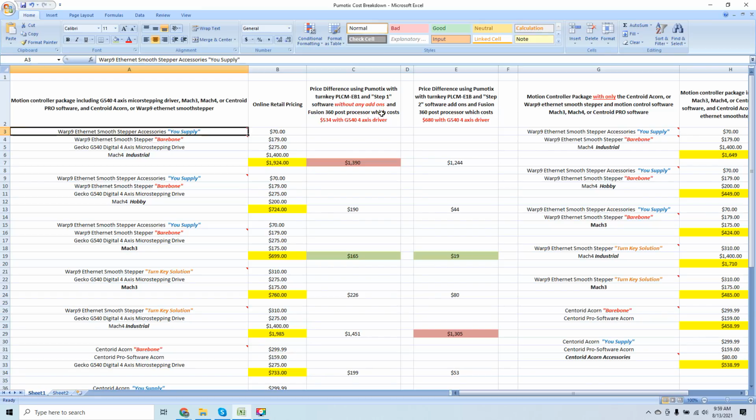Step 1 software without any add-ons. Now, Step 1 software is the base level of Pumotix. When I say base level, it is not base level in the sense of Centroid, Mach 3, or everything that's currently on the market. It's base level in the sense that you do have, and I will specify this over and over again, unlimited G-code use potential. No software currently in the industry offers that. None. At a free level, where you just buy this piece of hardware, the PLCM EB1, it incorporates motion control software with unlimited G-code use out of the box, free. Okay? Factor that in.